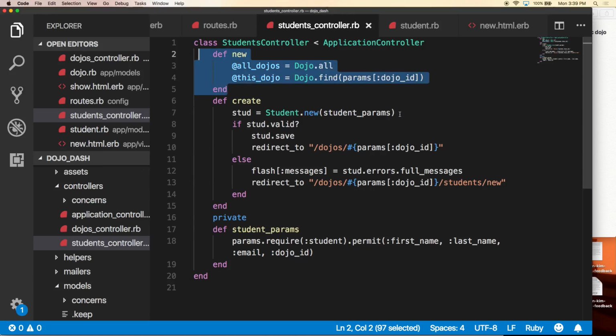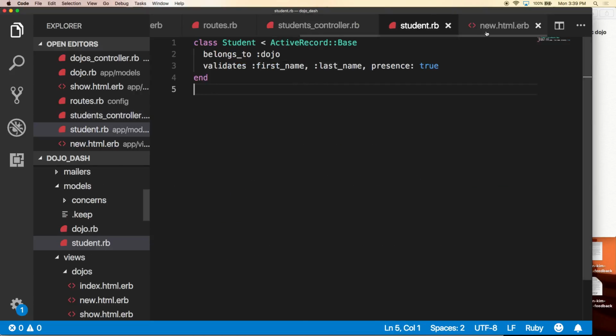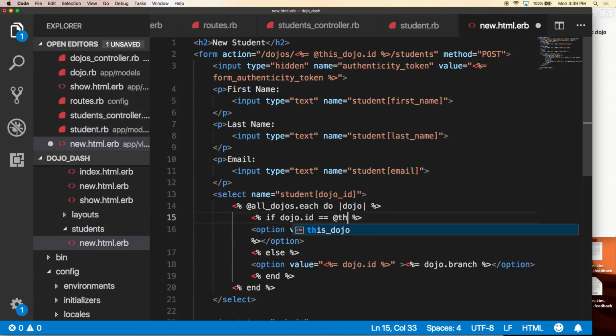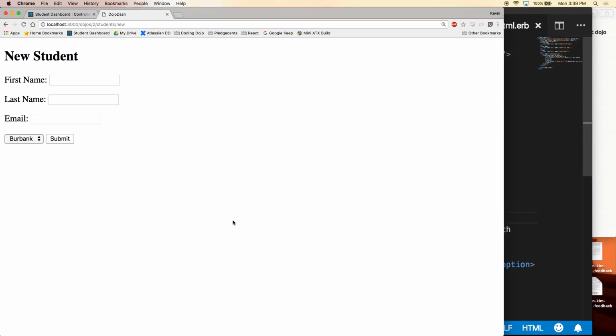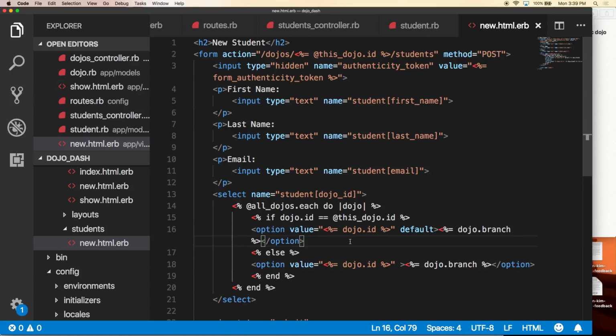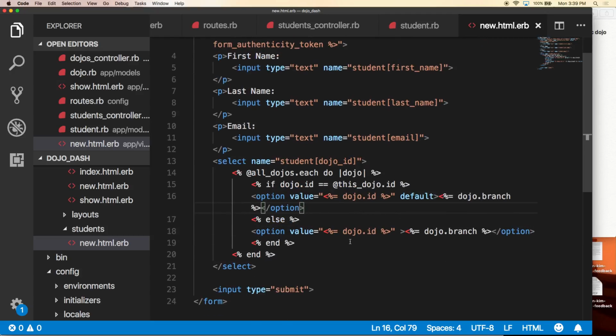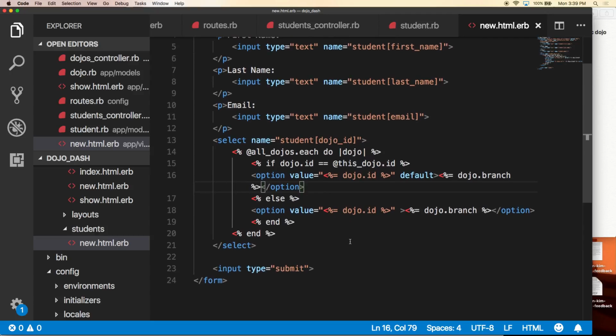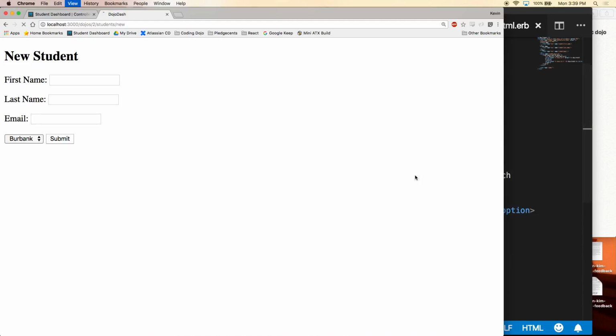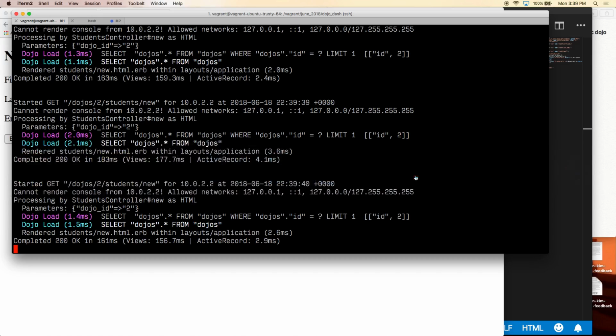Okay. So here, you're completely right, Alejandro. It's @this_dojo. That's the variable we need to look at. So if I say @this_dojo.id, let's see if that does it. If dojo.id double equals @this_dojo.id. That's weird. Why is it not showing up? All dojos, @this_dojo.id. Let's restart my server.